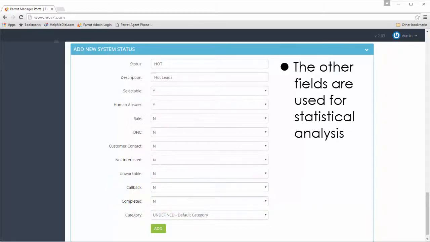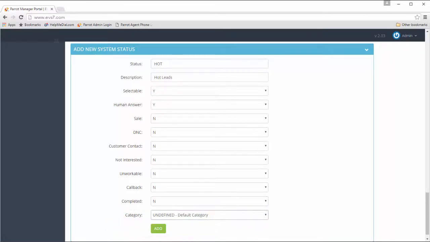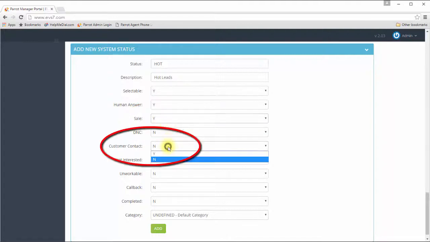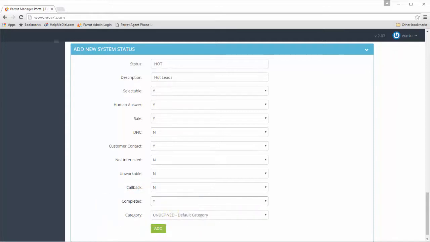The rest of the fields, human answer, sale, customer contact, not interested, unworkable, and completed, as well as category, are used for statistical analysis in the reports. Category allows you to group statuses together into a category. I'm leaving this field as is. For this status, I will keep human answer as Y and change sale, customer contact, and completed to Y because a hot lead might be a sale and you would want it marked completed.